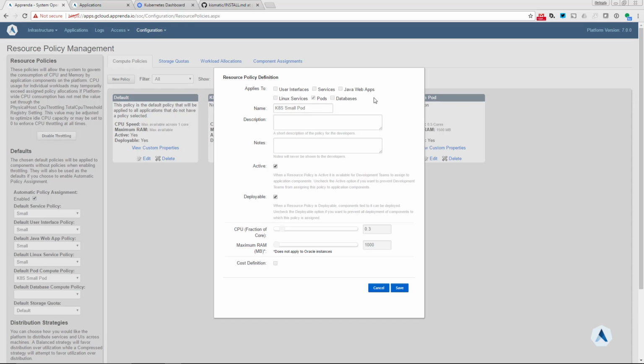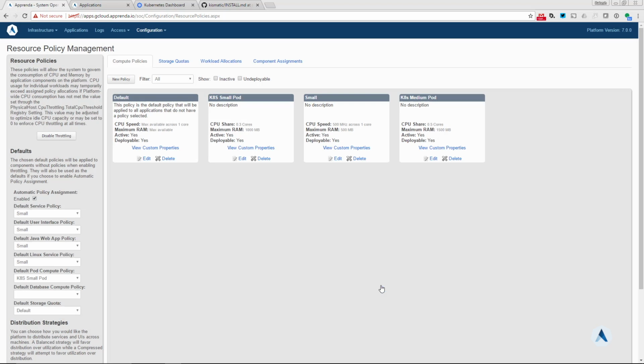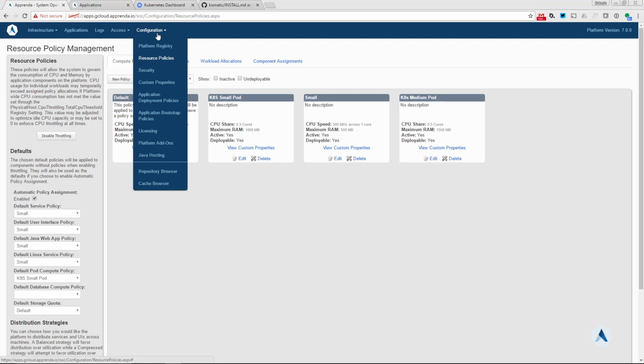You can set policies for all different app components that Apprenda supports, and that includes UI components, Linux services, Windows services, Java apps, traditional .NET apps. You can be very granular with how these policies can be applied. So I've set up a resource policy that developers will be able to attach to their pods, and I can customize this menu, create as many or as few policies as I deem fit.